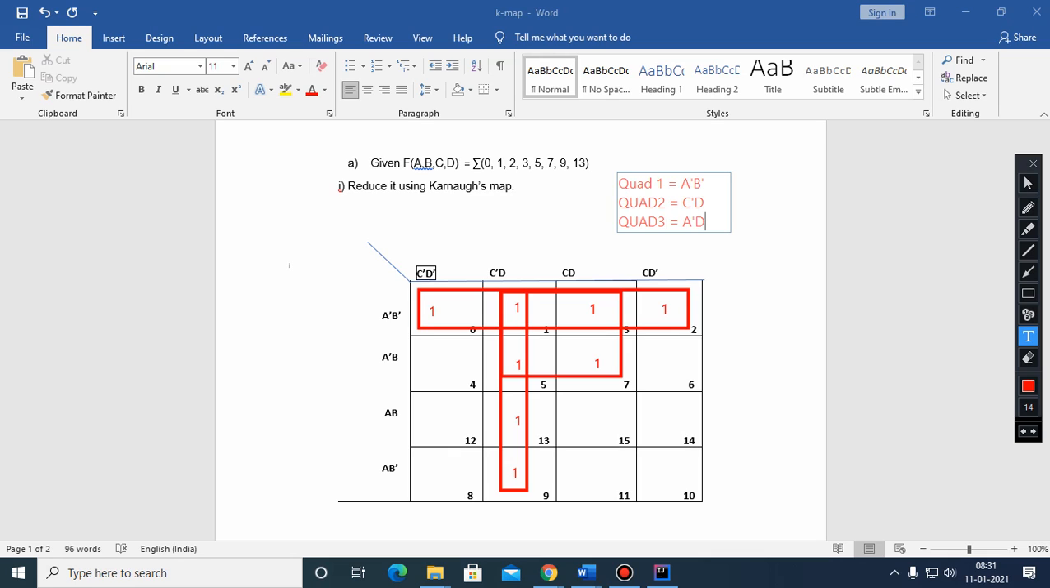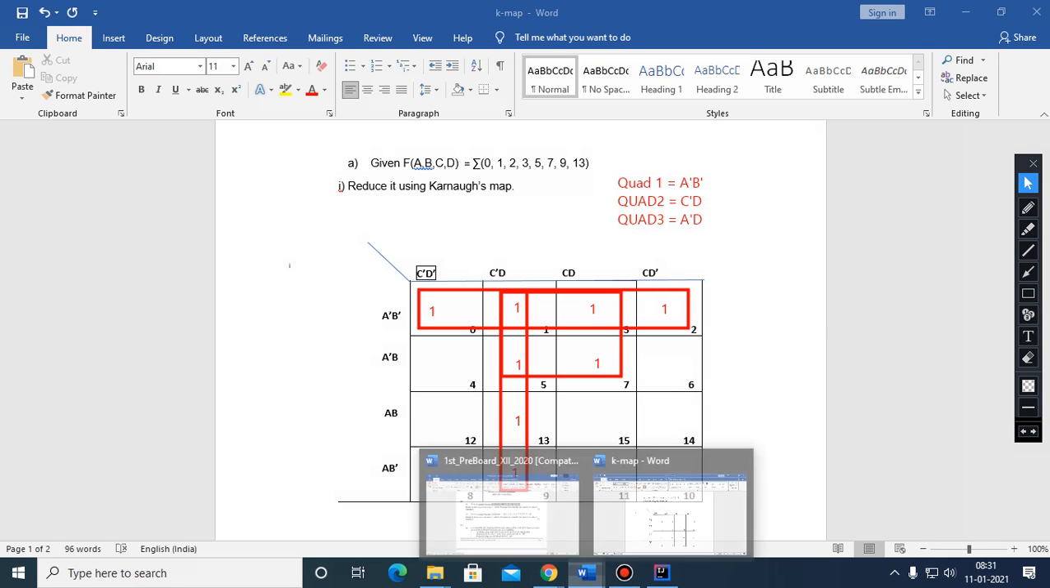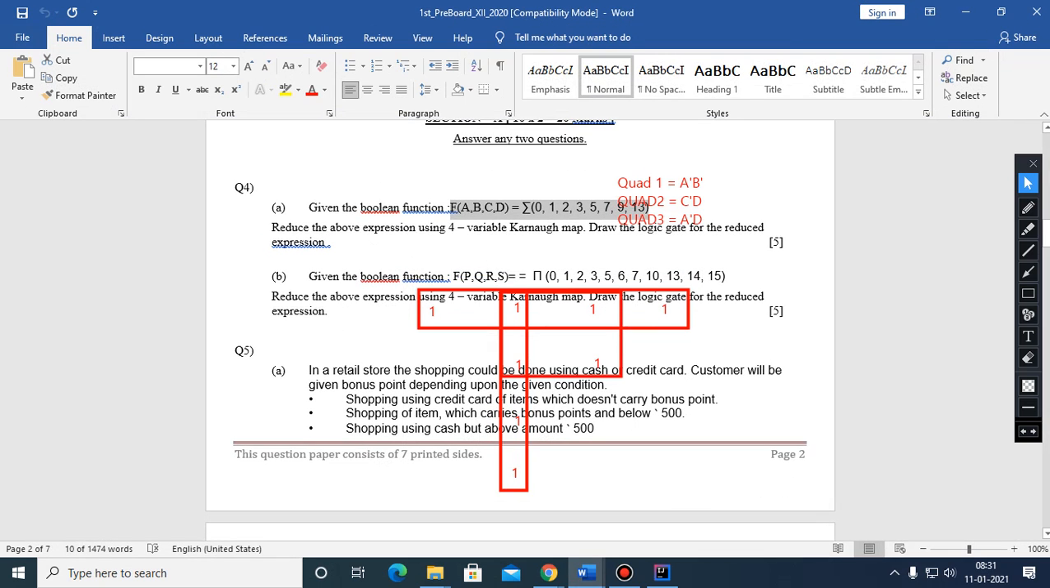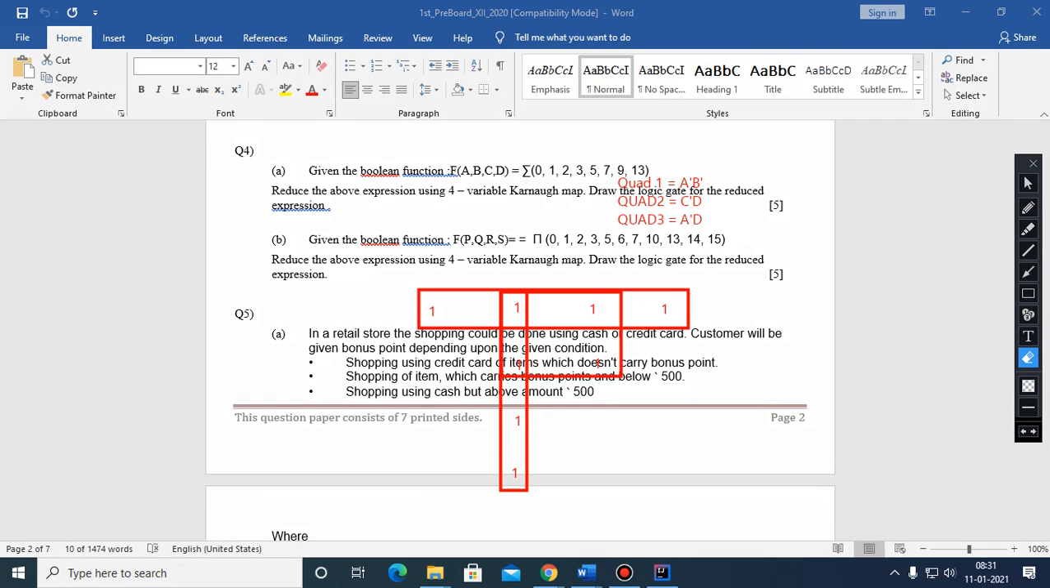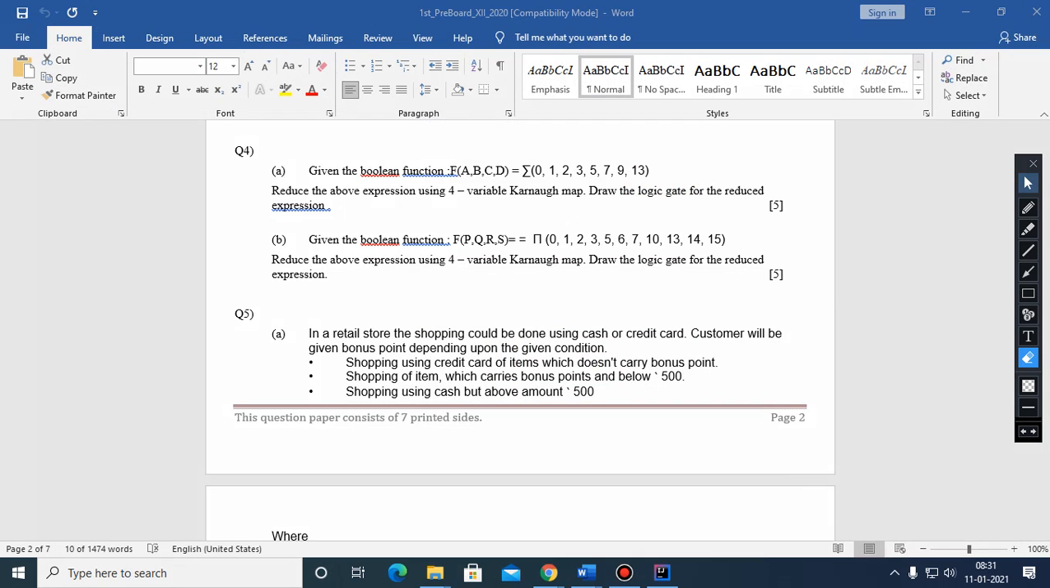So children, this is all about this question. It was a very simple question, and a few of you have not got the answer right, and this is very unfortunate.